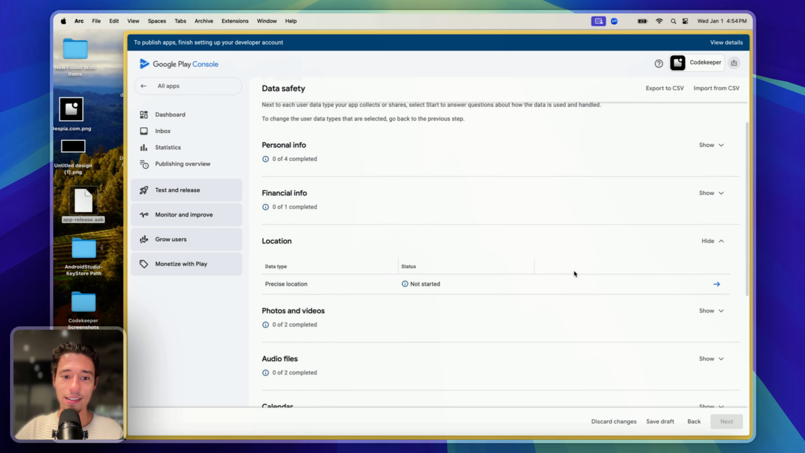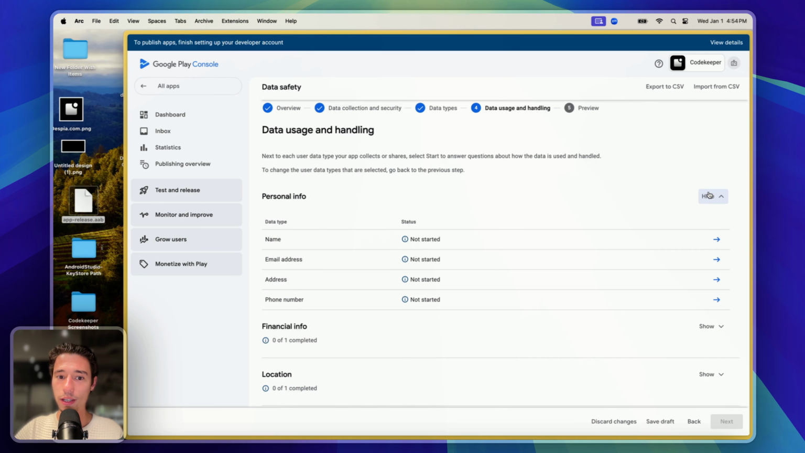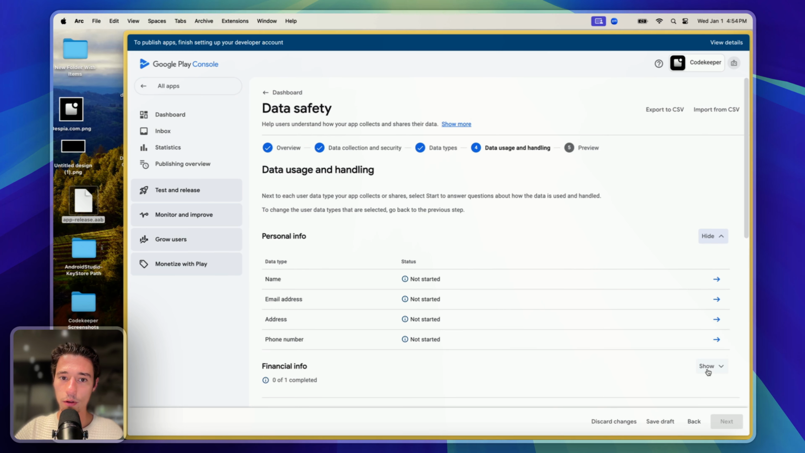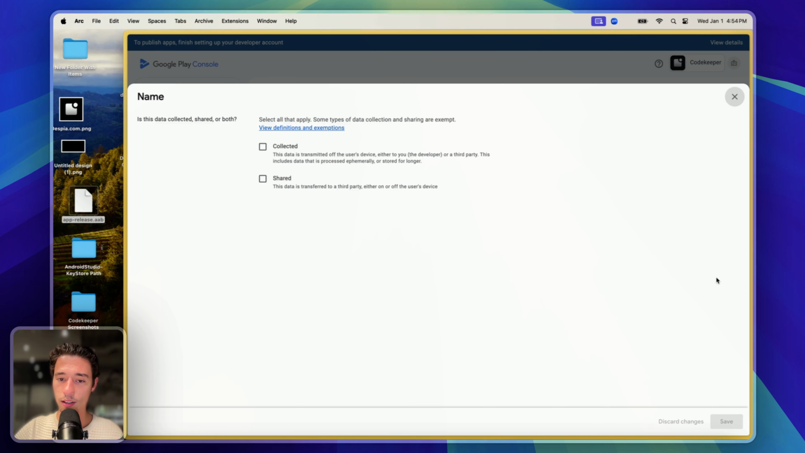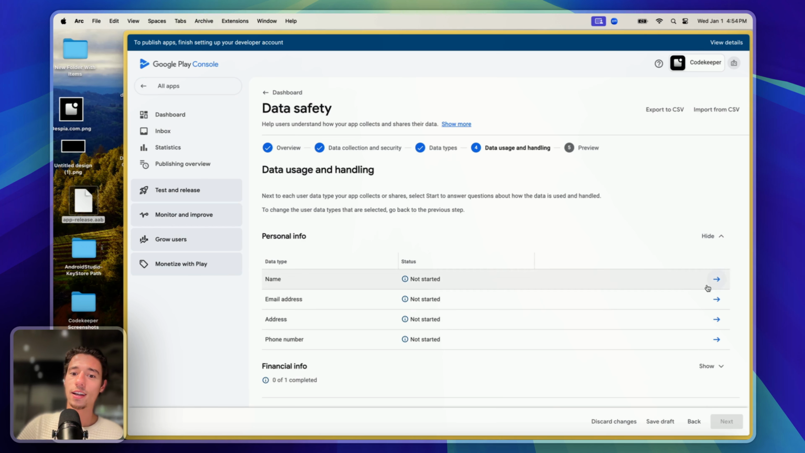So we're going to go on next. And there you go. We got more things. Yeah, that looks good. What do we need to do here? Next to each of the data shares, select. Okay, let's click on here. Okay, so we have to now add more information to those items inside of here. Next to each user data type your app collects or shares, select start to answer questions about how the data is used and handled. To change the user data types that are selected, go back to the previous step.